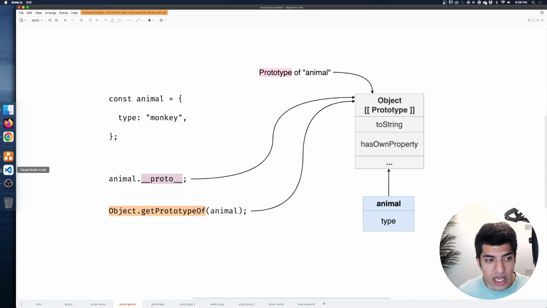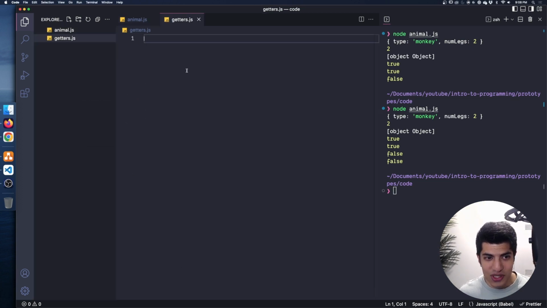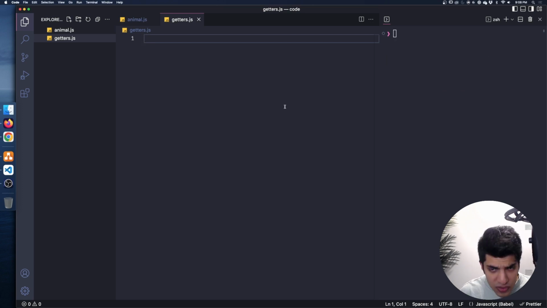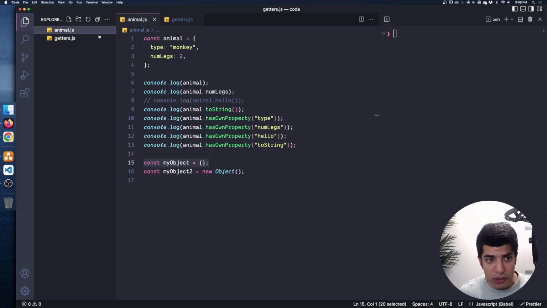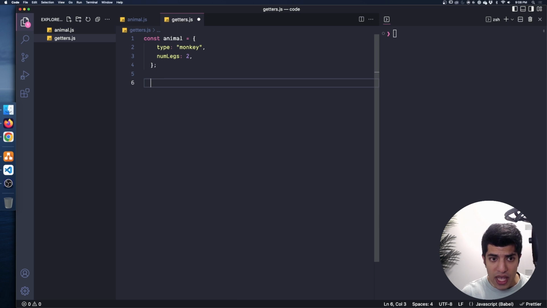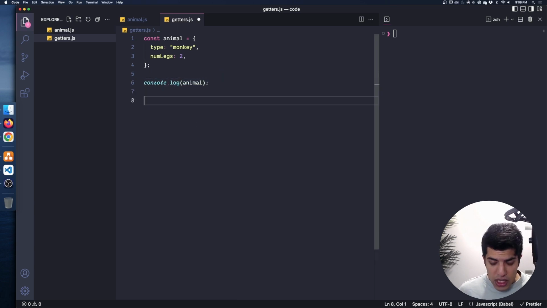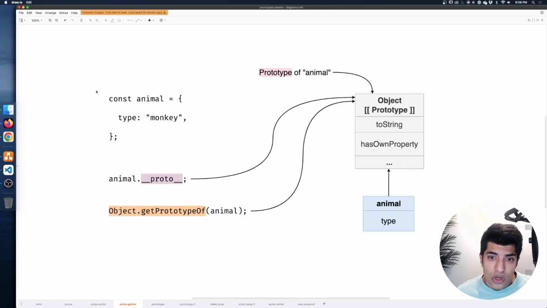Okay, so let's take a look at how that actually works. So I'm going to create getters.js just because we'll see that. And when we get to classes, this is going to kind of be one of the defining features. Clear my console there. I'm just going to copy my animal over just so you don't have to watch me type it. And I'm just going to console.log out the animal just so that we can see it. But what I want to do is show kind of these two things.